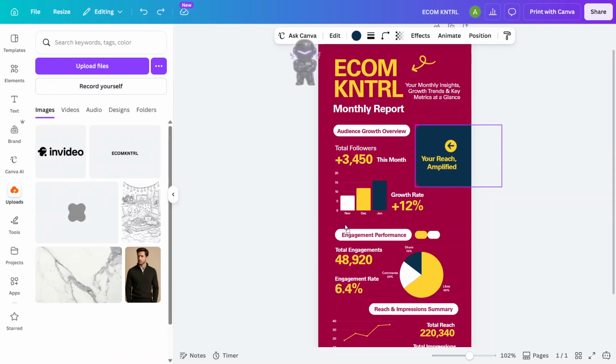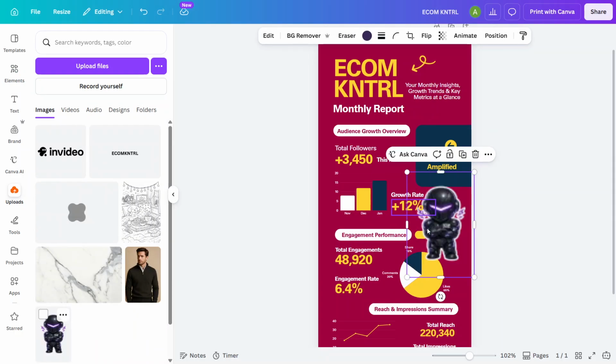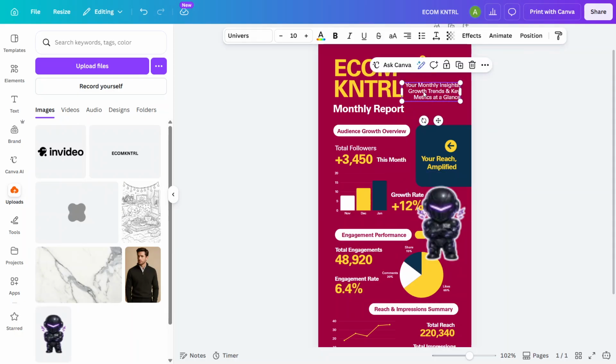As you refine your infographic, keep a few design tips in mind. Use short sentences or phrases instead of long paragraphs. Let visuals do most of the talking and use graphics or icons to support each point.